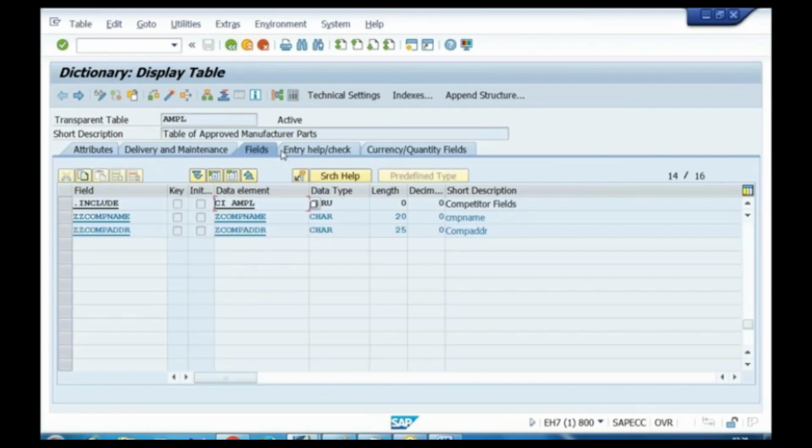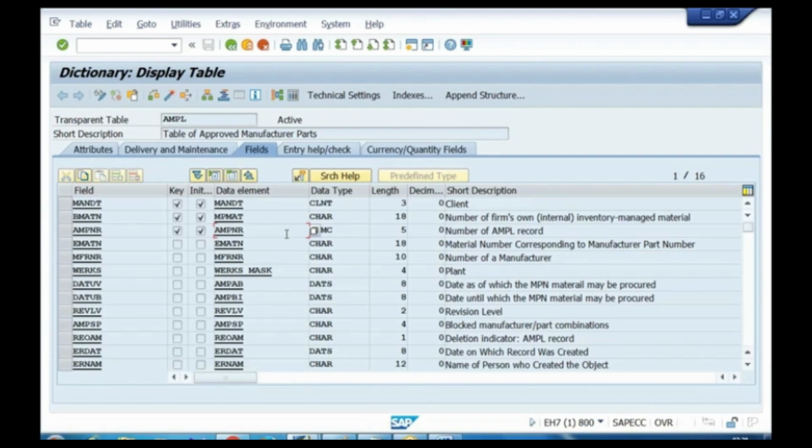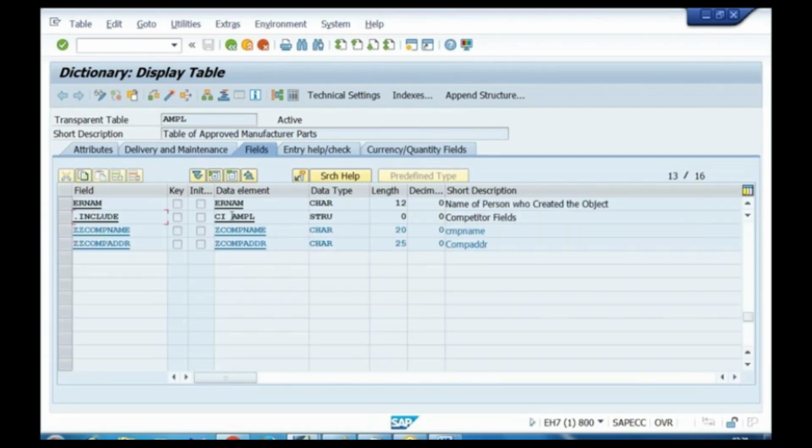So you can see here, if I go back and redisplay the table, as part of this AMPL table, somewhere at the end we have CA underscore AMPL, which has two fields. So am I clear? We are able to add additional fields in the standard table through the customer include. If a customer include is not available, we have to go for an append structure, which we'll see in the coming examples.